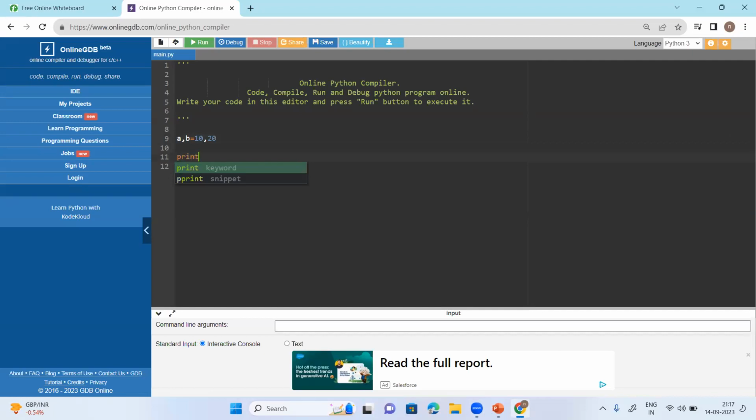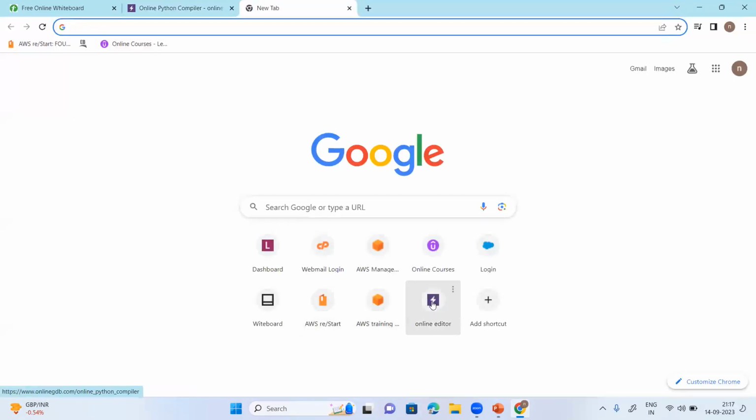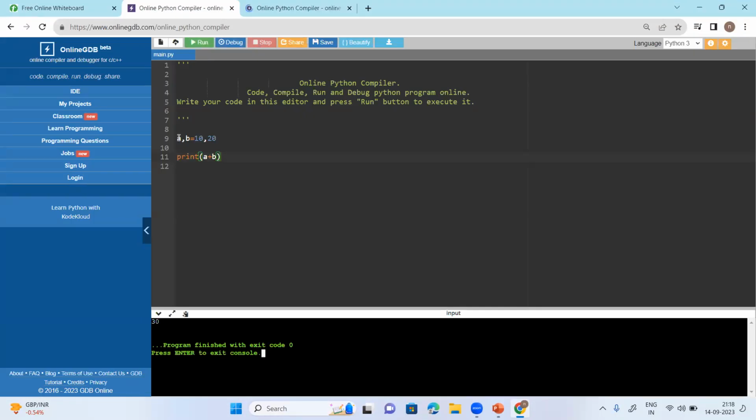Now, if I need to print the sum of A and B, I am expecting the value 30. So let me check whether I am getting 30 or not. Yes, I am getting 30.